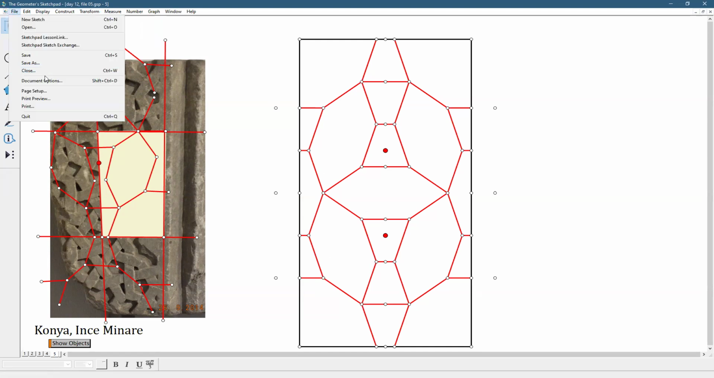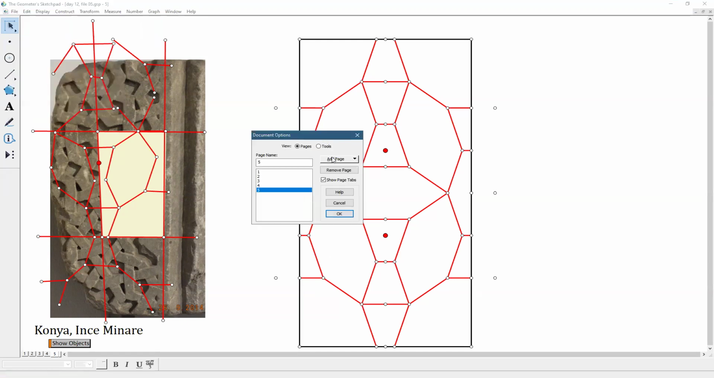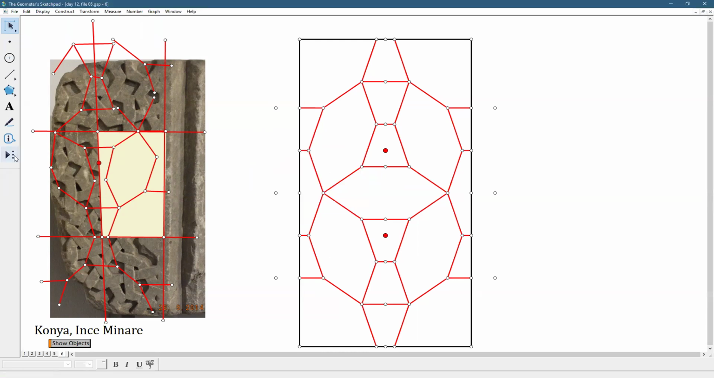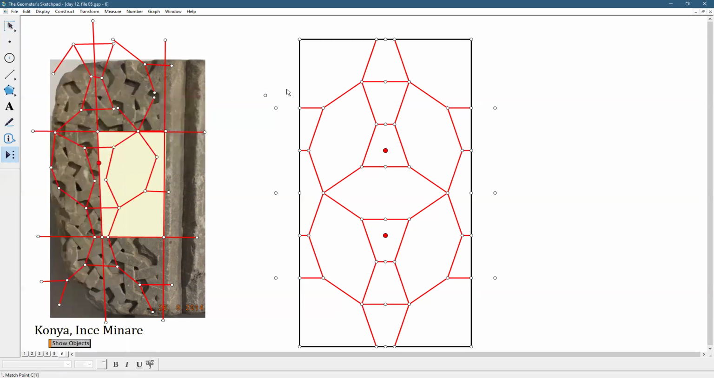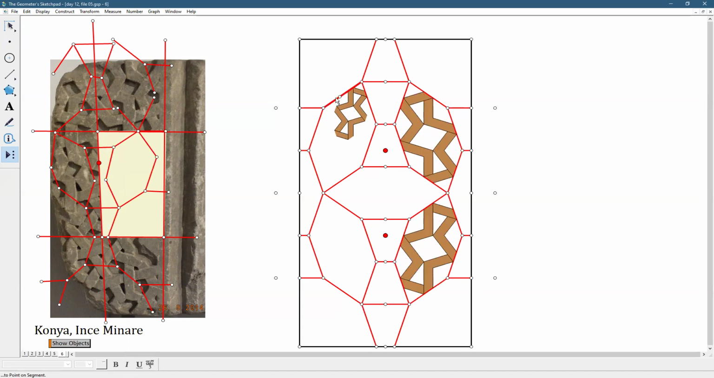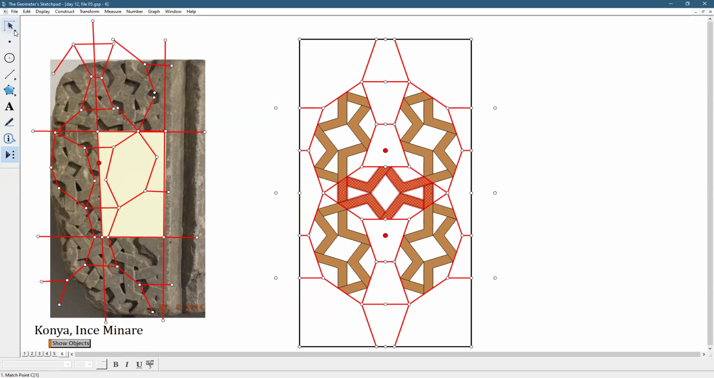So let's keep it like this, so you can duplicate this page and then start filling it with pattern. Go to the tools and start with what? Hexagon pattern. That's my hexagonal pattern. That is the part that I have here, and of course the thing in the middle. Everything looks quite nice.